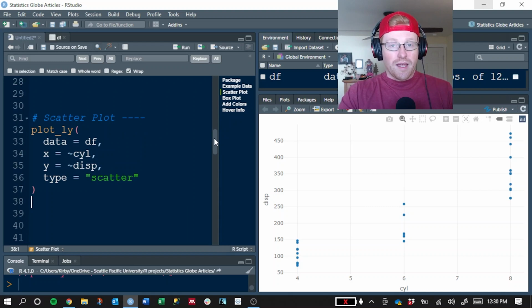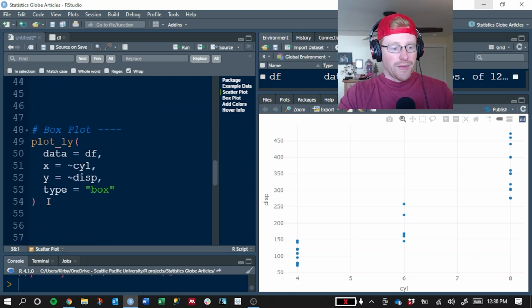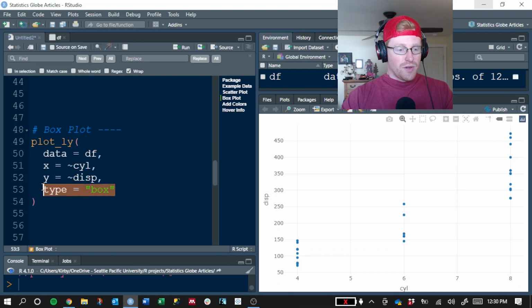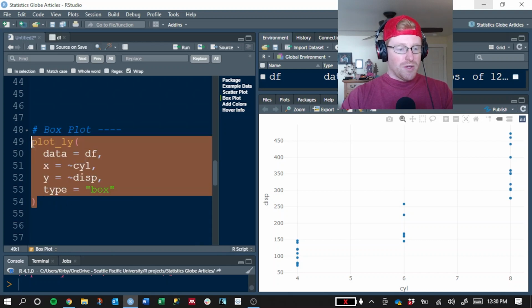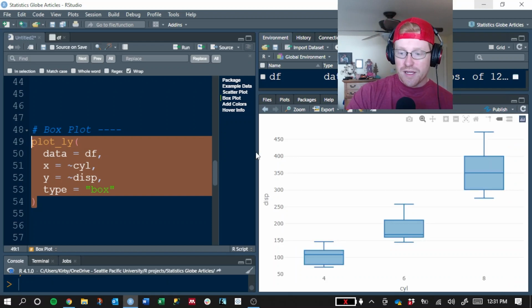But Plotly has a lot more advanced features that we're not going to talk about in this video, but other tutorials might get more into. So let's rebuild this same data. This is identical to what we did above, but I'm going to change type to box, and we're going to display the same data as a box plot instead of a scatter plot.